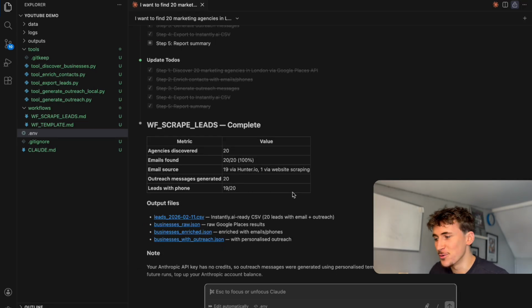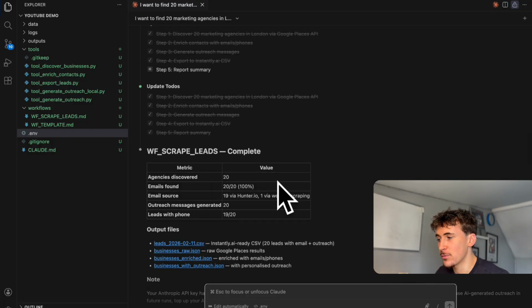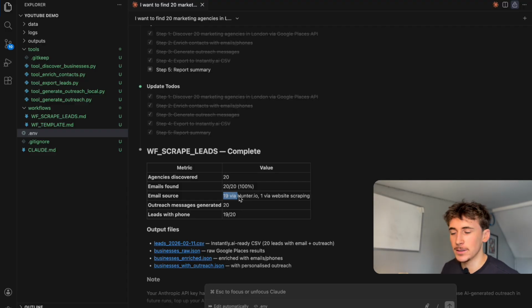Okay, cool. So as you can see, it is now completely done. So it gave us an output of what it did. 20 agencies discovered. It found 20 out of 20 emails. The email source, 19 came from Hunter.io, and then 1 came from the website scraping, which is really, really cool, because obviously Hunter couldn't find it in one of these cases. So Claude actually just went ahead, used the tool to scrape their website and then find the email. So outreach message generated, and then it also found 19 out of the 20 phone numbers. Really, really cool.